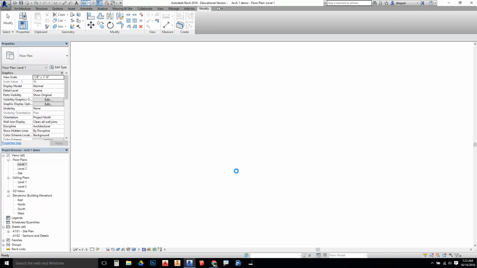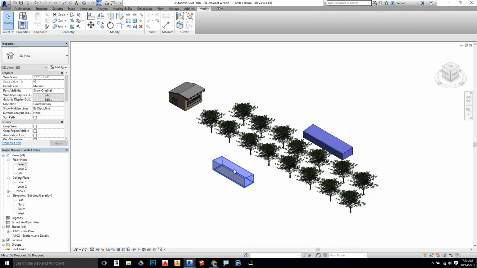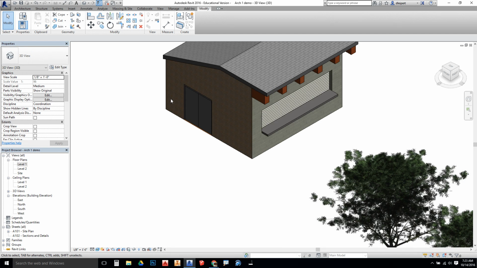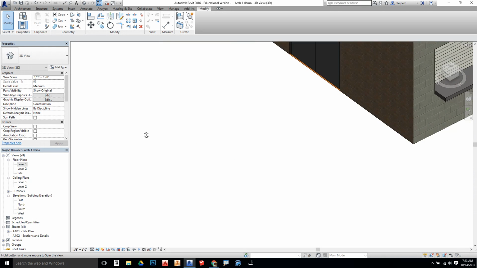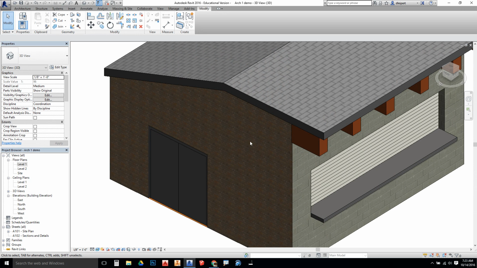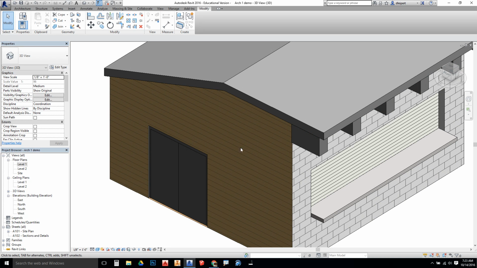When you go into 3D view, you'll see that in my project, the rendering appearance, the realistic appearance, makes it look like a wood shake siding. But if I go to shaded, you're going to see the horizontal lines line up based on the pattern that we had chosen.